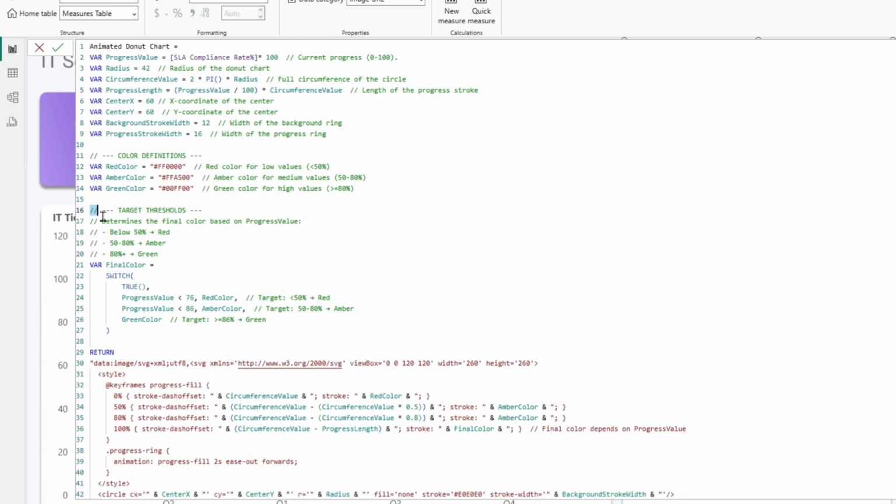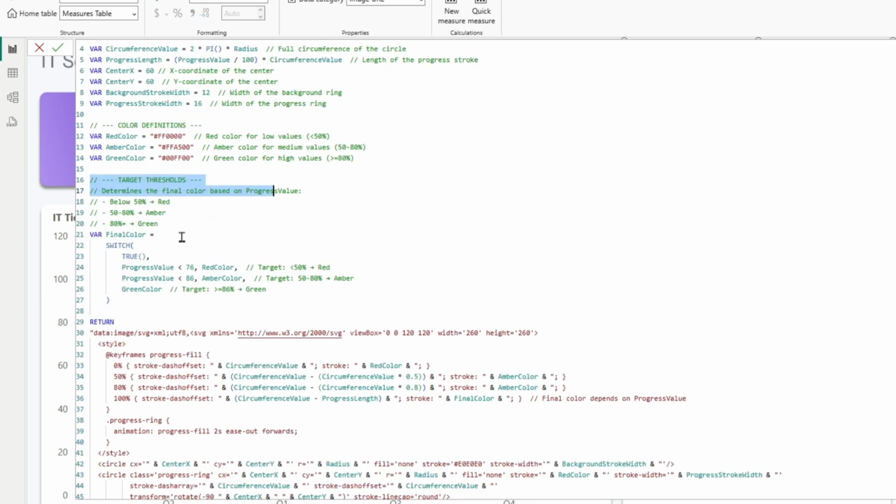Now the next thing we have is target thresholds. In this case, how I built this donut chart is I used the following targets. If it is below 50, then it will be red. If it is between 50 and 80, amber, and above 80 will be green. But in this video, I have changed those values because I do not have values that are below 50. So I wanted to show you how it looks if it is below target. Therefore, I increased these targets.